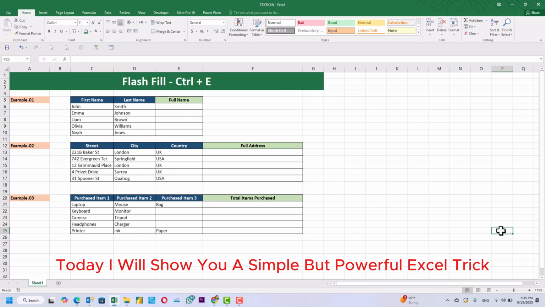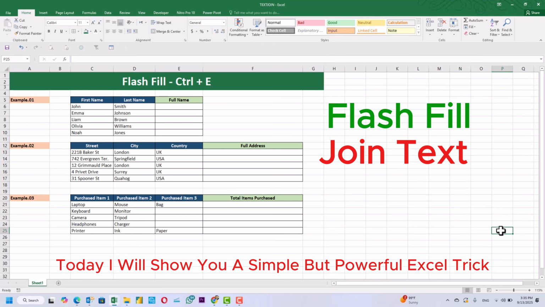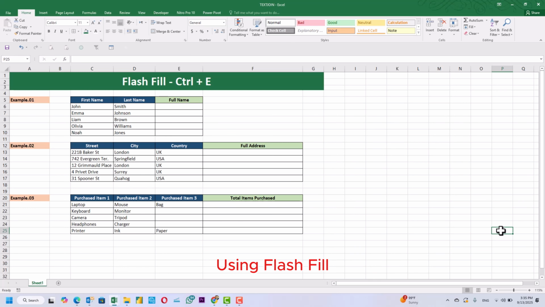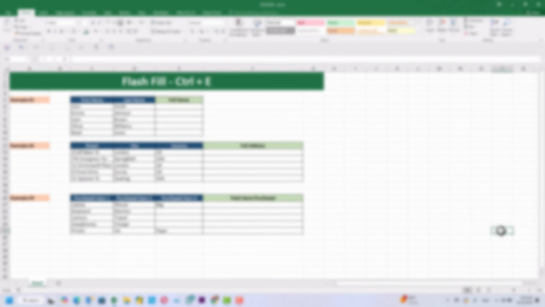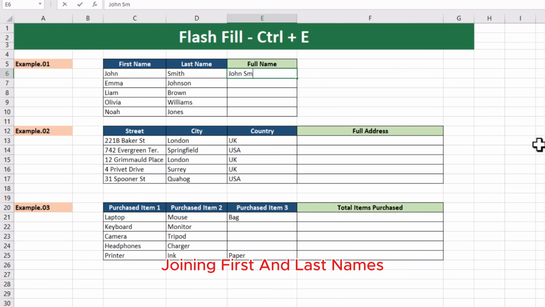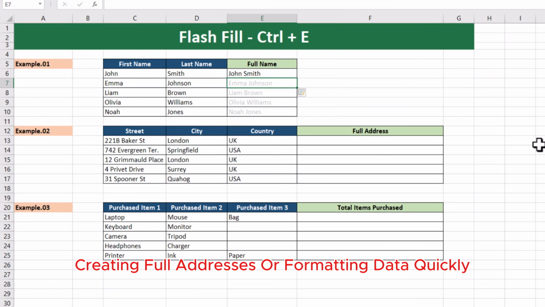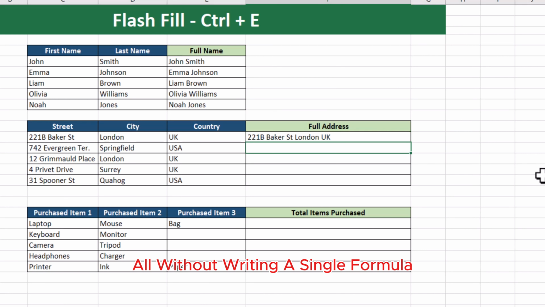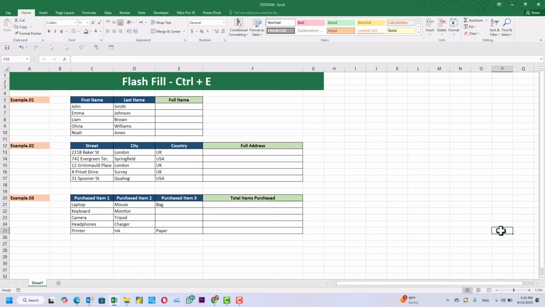Welcome. Today I will show you a simple but powerful Excel trick: how to combine text from different cells using Flash Fill. This is perfect for tasks like joining first and last names, creating full addresses, or formatting data quickly, all without writing a single formula.